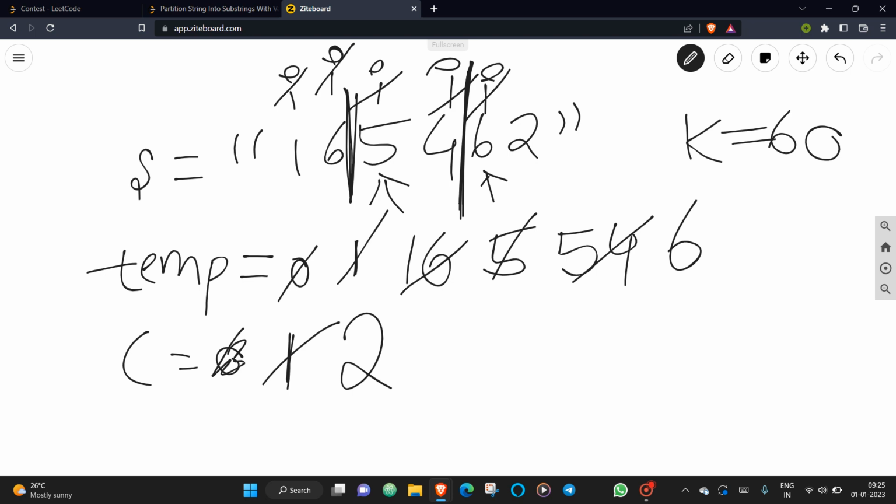Now you again move your iterator forward and update your sum to 62. You again check with the k, and since it is exceeding, your current temporary sum becomes 2 and your count of partitions increases to 3. So can I say if I'm using 3 partitions, the array is divided into 4 partitions, right?